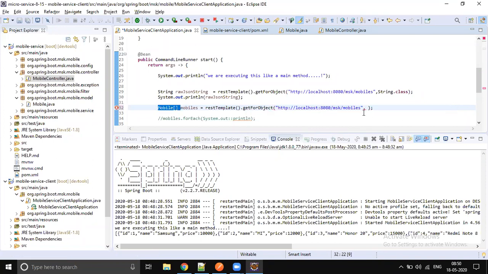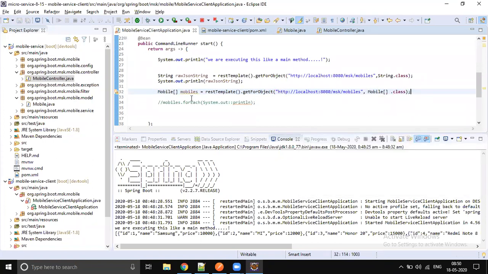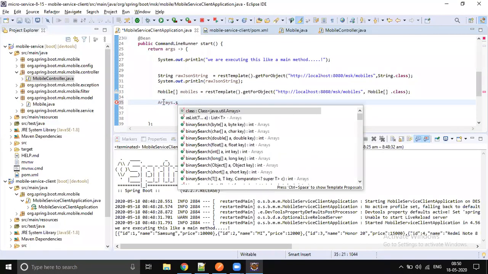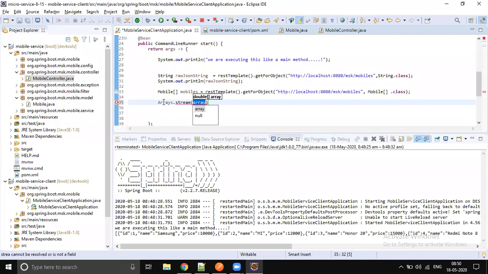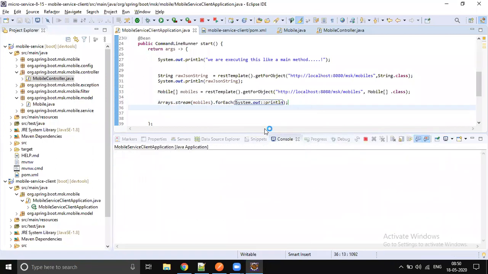So Mobile array, and here we will pass Mobile array. Okay, then convert this array into a stream, right? Array into stream. So how can we do that? We can use the Arrays util class, right? Arrays.stream, and here we can pass the Mobile array, print it on the console. So with collections, the type inference is not working as expected, so we are going with arrays.